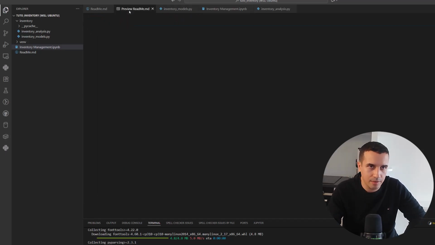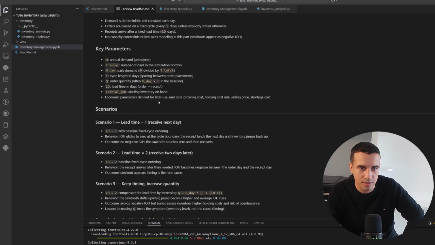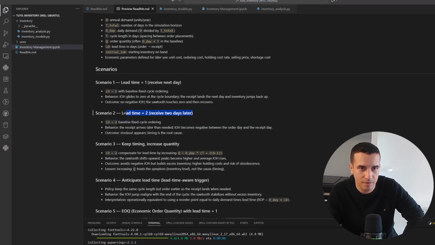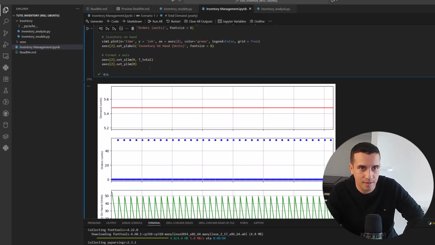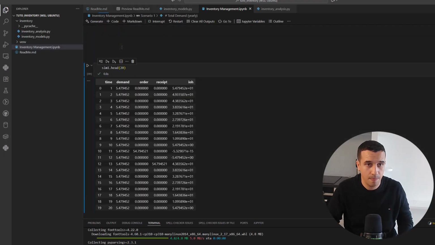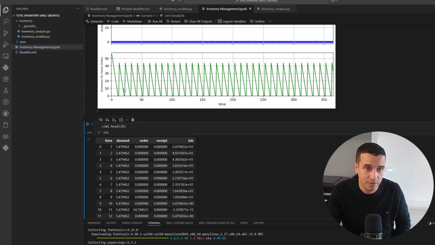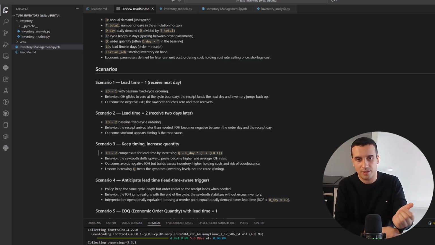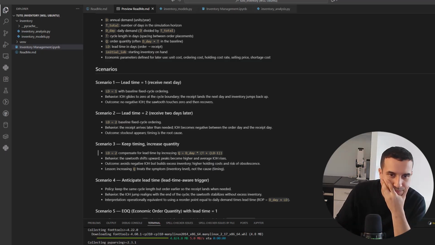Let me go back to the different scenarios. So here, lead time 1 is exactly what we are showing. Lead time 2. And here, if I put a lead time of 2 days, what happens? We have a negative inventory on hand. Keep timing, increase quantity. Compensate for the lead time by increasing the quantity. Indeed.